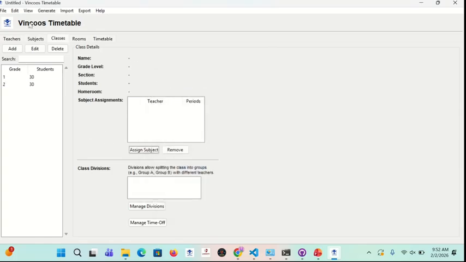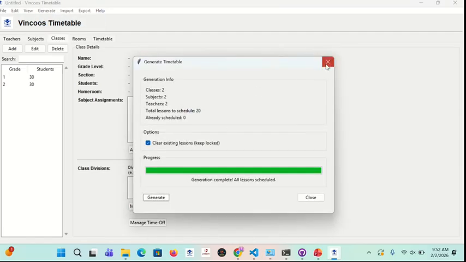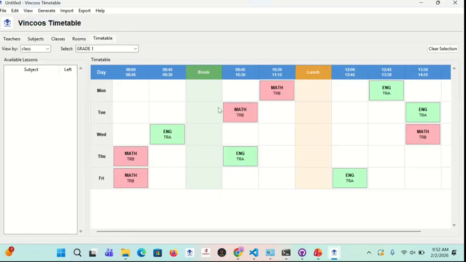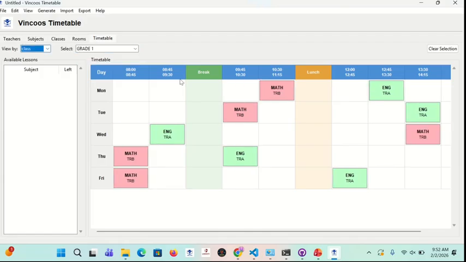Once that is set, you can go to generate, and you can auto-generate your timetable, and then click on generate. It's going to generate your timetable. And if we check under the view where you've got the class, already the timetable has been created. For the class timetable, grade 1, grade 2, there it is again, there it is.